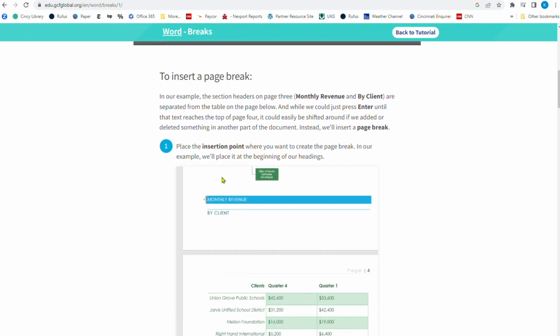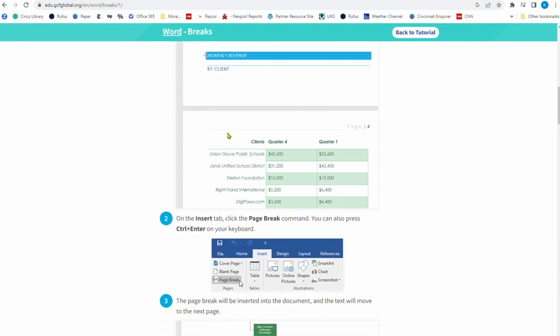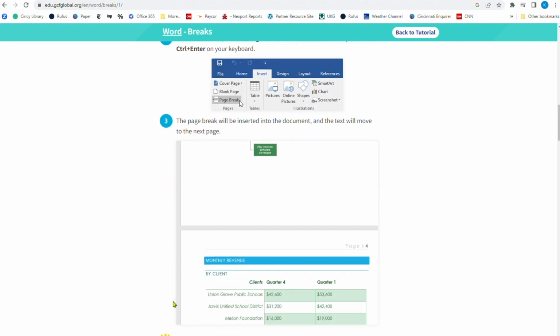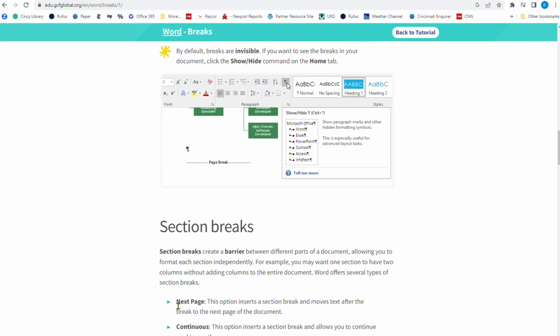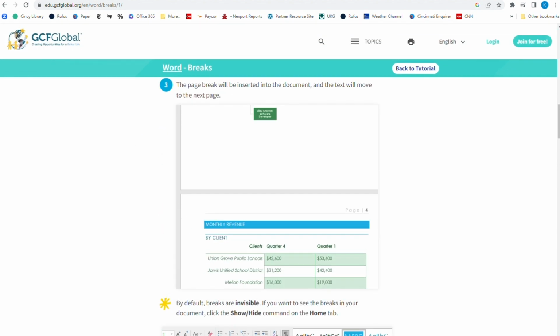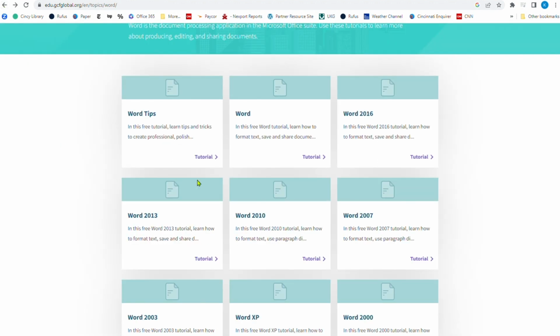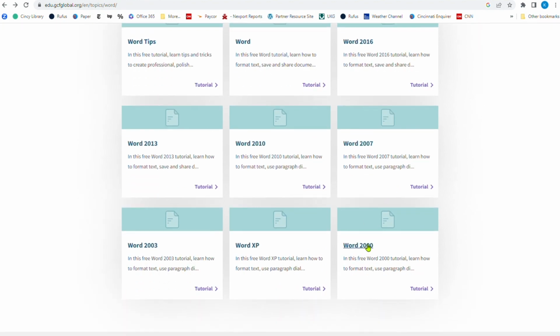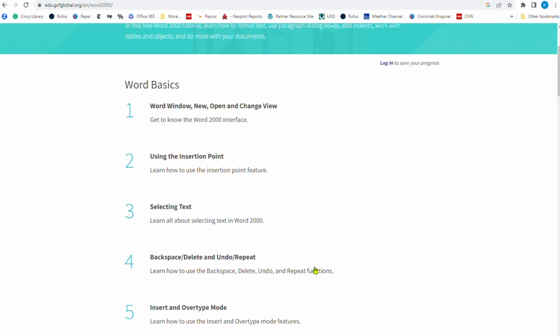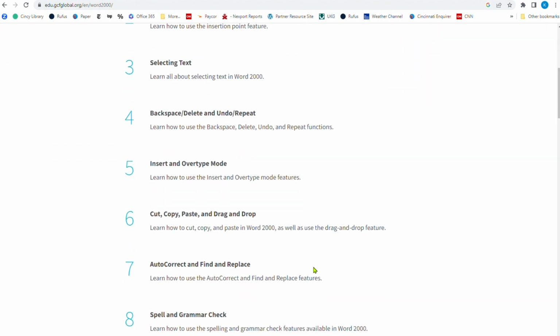But here it's going to take you section by section to explain how to create page breaks. And it's based on the newest version. And that's the other reason I like this. I'm going to go back to how you do page breaks. Let's go all the way back to 2000. And let's see, page breaks.